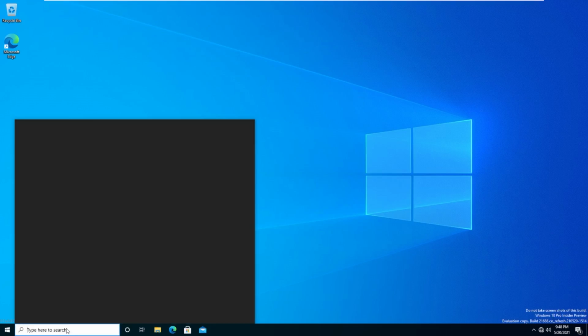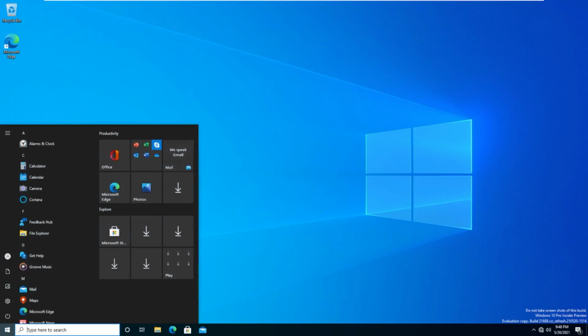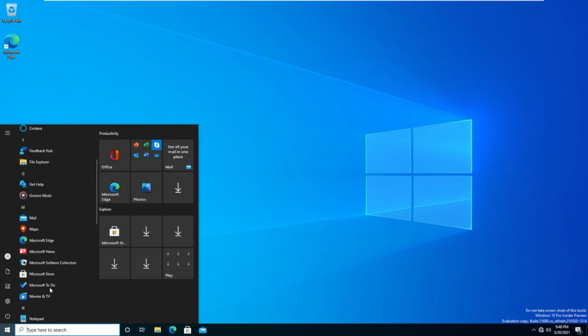We then have our type here to search. Looks exactly like Windows 10. Then we have our start menu, which again is Windows 10. The font does look a little weird, but I'm not sure if that's a graphics driver issue or what's going on there. But nonetheless, this looks almost identical to what is in Windows 10.